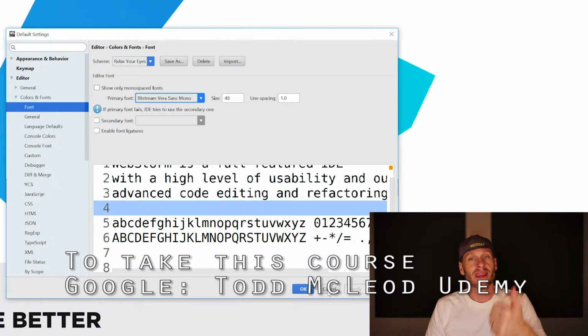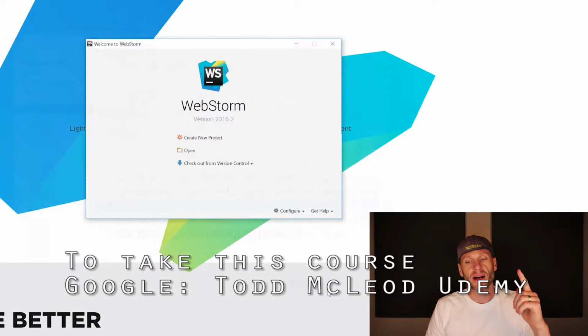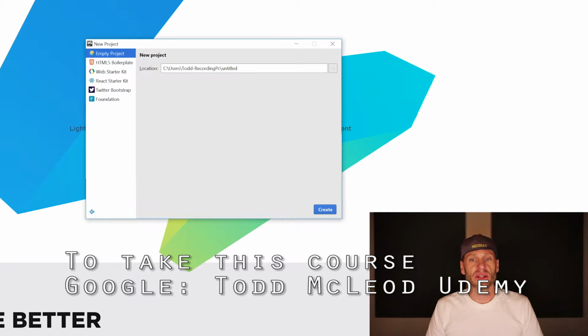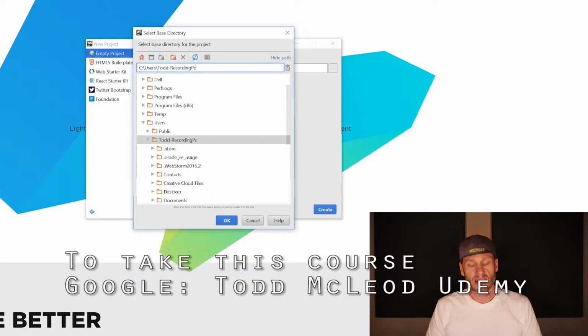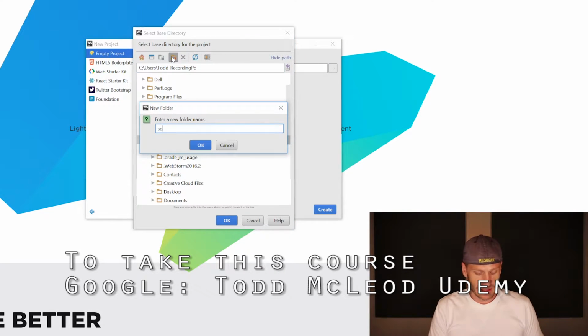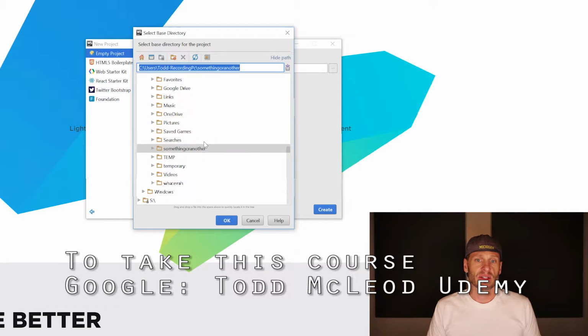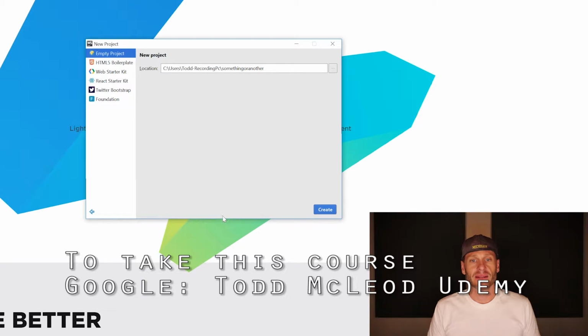So that's how you get the color theme. That's how you get the font. That's how you set up your plugins. Now we're ready to create a new project. I'm going to show you live preview, which rocks the world. So go to create a new project, choose a location. I'm just going to put it in right here, and I want to create a new folder and call it something or another, whatever you want to call it. It doesn't matter. It's just a folder, and then hit OK.